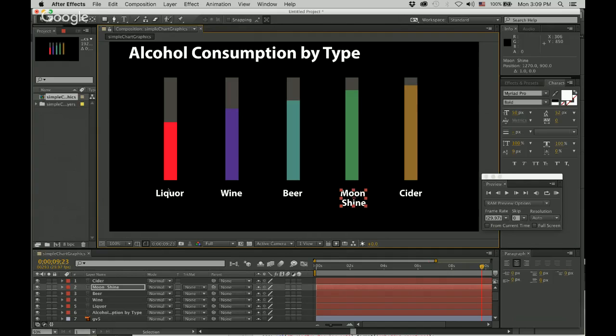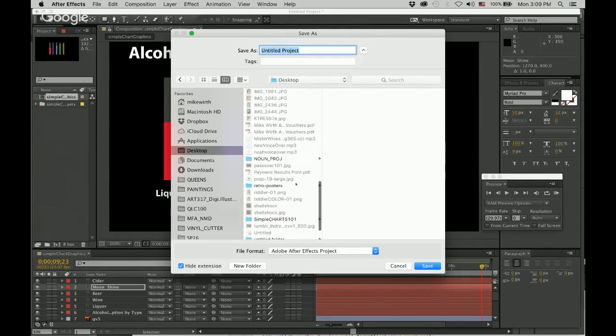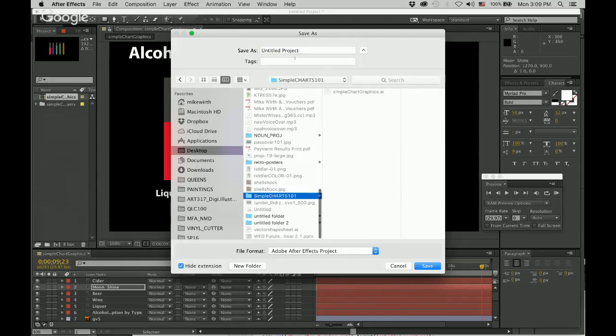All right, so before we do anything else, I have to do a very simple but very logical thing: save. I'm going to do Command S, and this is going to go into my project folder that I've been working on, and here it's Simple Charts 101.